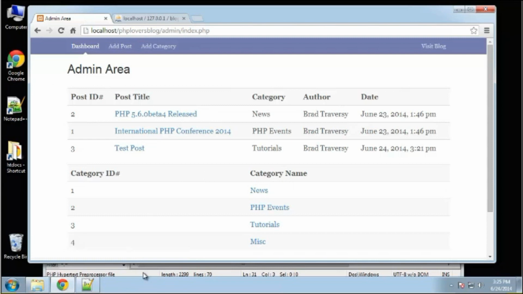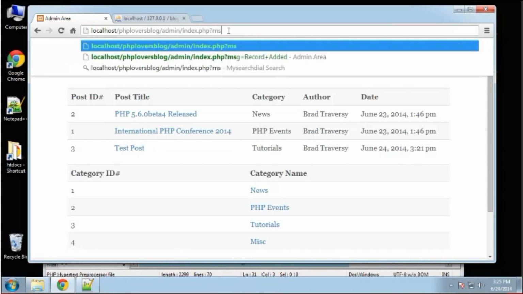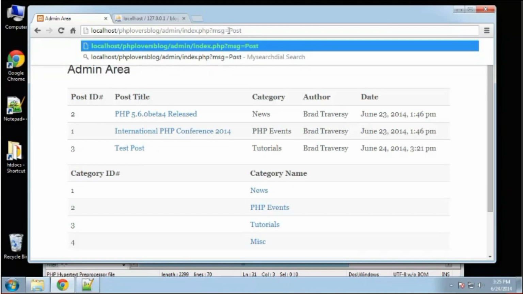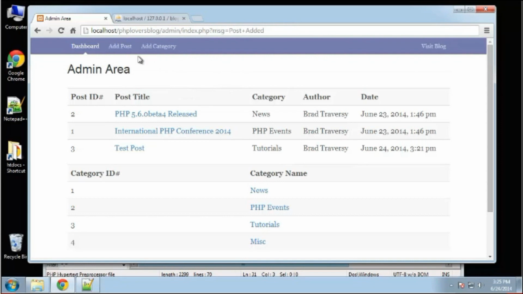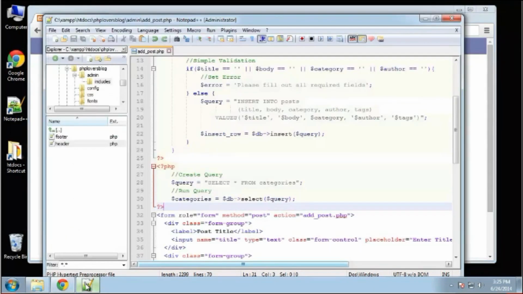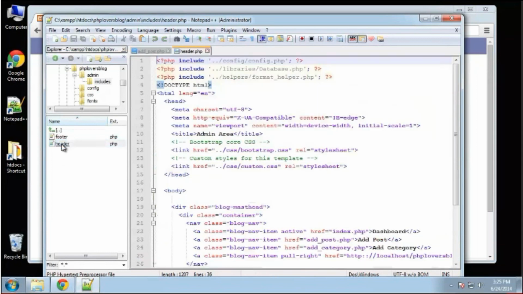Okay, so you can't see it now because I left the page, but once we were redirected, we had a get variable for a message, something like message post added. Okay, something like that. So we want to grab that and output that to the user after submission. So what we're going to do is I'm going to open up the header. Okay, so this is the admin header.